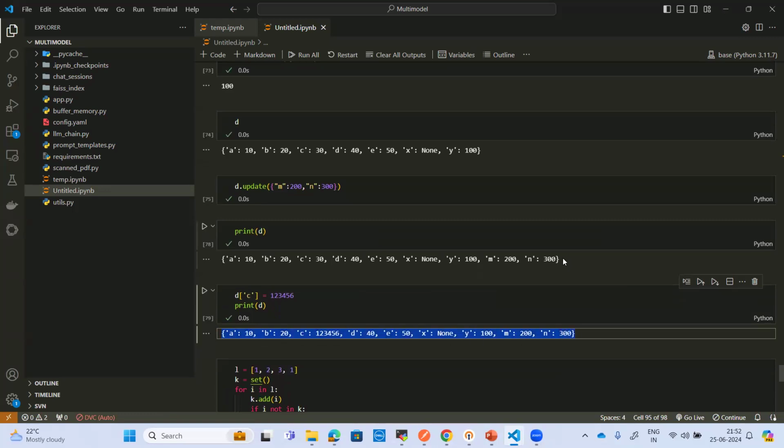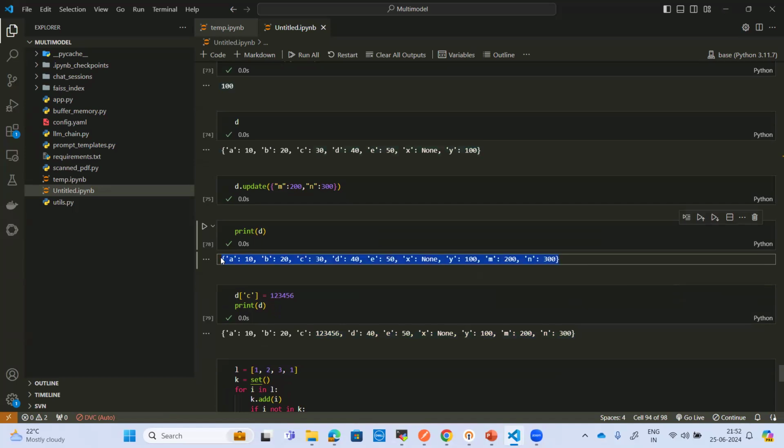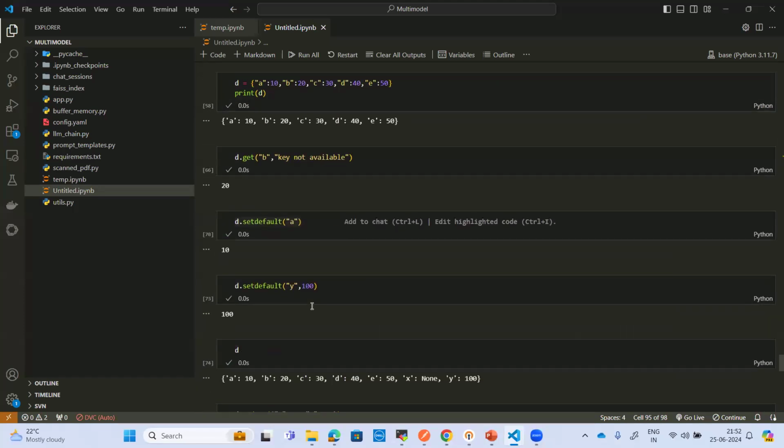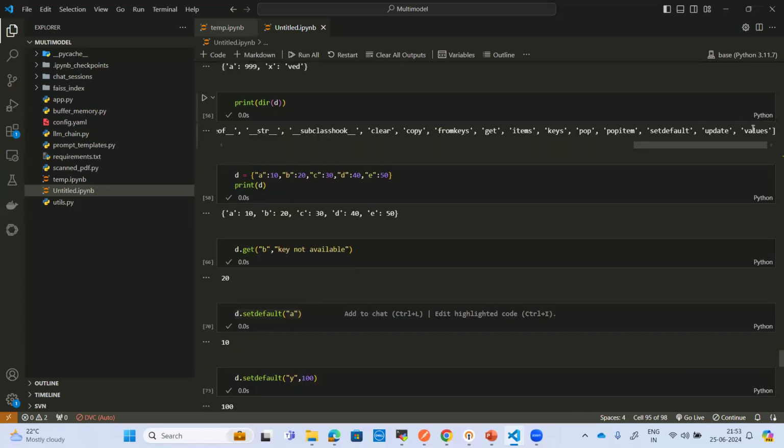This is our current and this is our previous. If you try to add a duplicate key in your dictionary, it will override your previous key-value pair. See that earlier the C value was 30, but now the value of C got updated with 1 2 3. It does not throw an error, but it overrides the previous value for the same key.